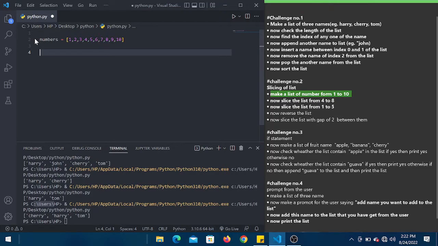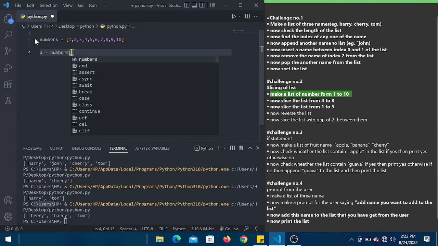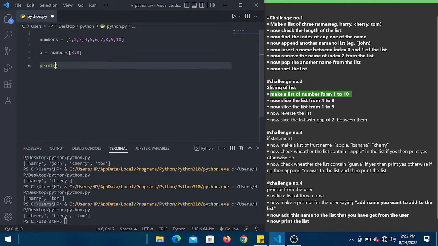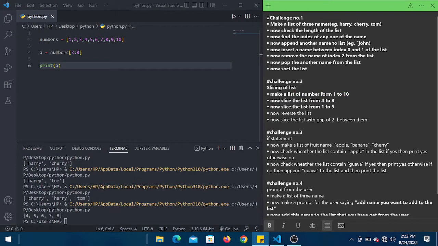So we have to slice this. I'm going to use numbers, and we have to slice from 4. So 0, 1, 2, 3, it's 3, till we have to do 8: 4, 5, 6, 7, 8. So 8. Now let's print A. See, it sliced the list from 4 to 8. It's done.